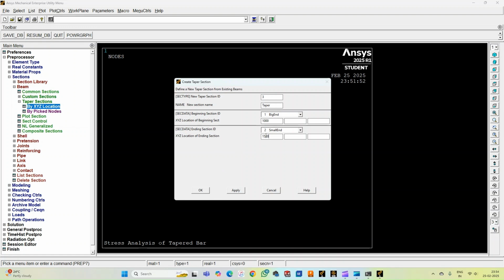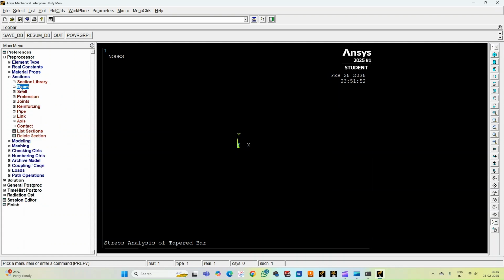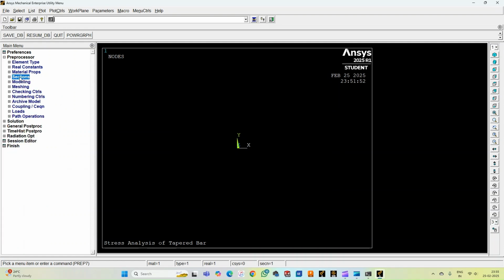So the ending section of the tapered portion and the beginning section of the tapered portion, that is 1000 and 1500 as given in the figure of the problem statement. So click OK. So now we have defined three parameters. One is the bigger end, the smaller end, and also the tapered cross section by using the XYZ location. So the geometrical properties have been fed, and now it is time for us to create the model.